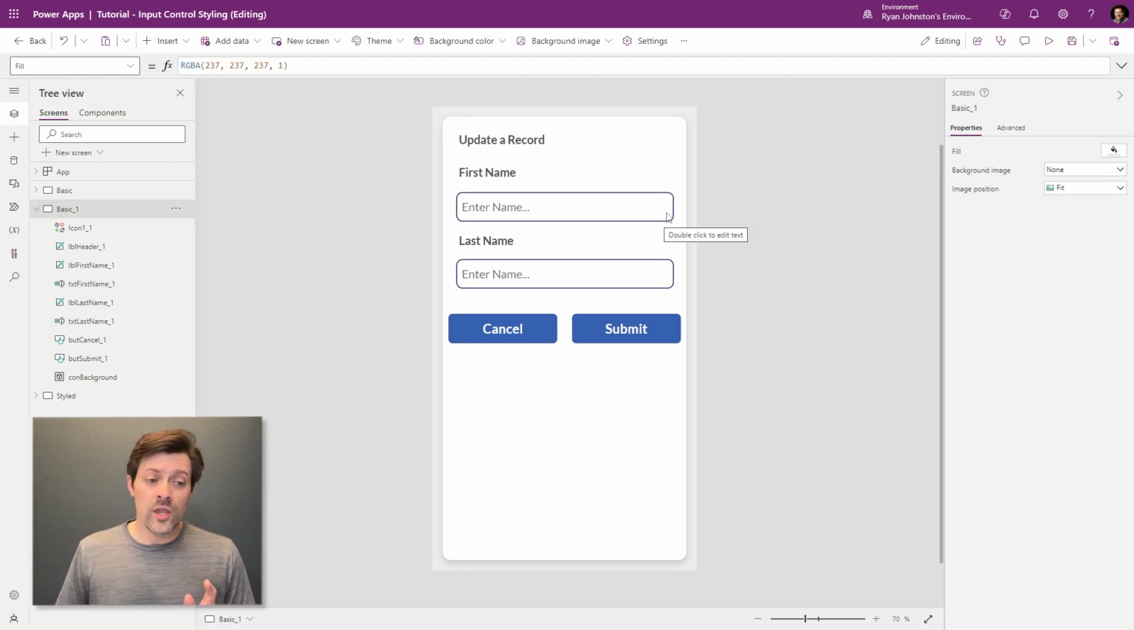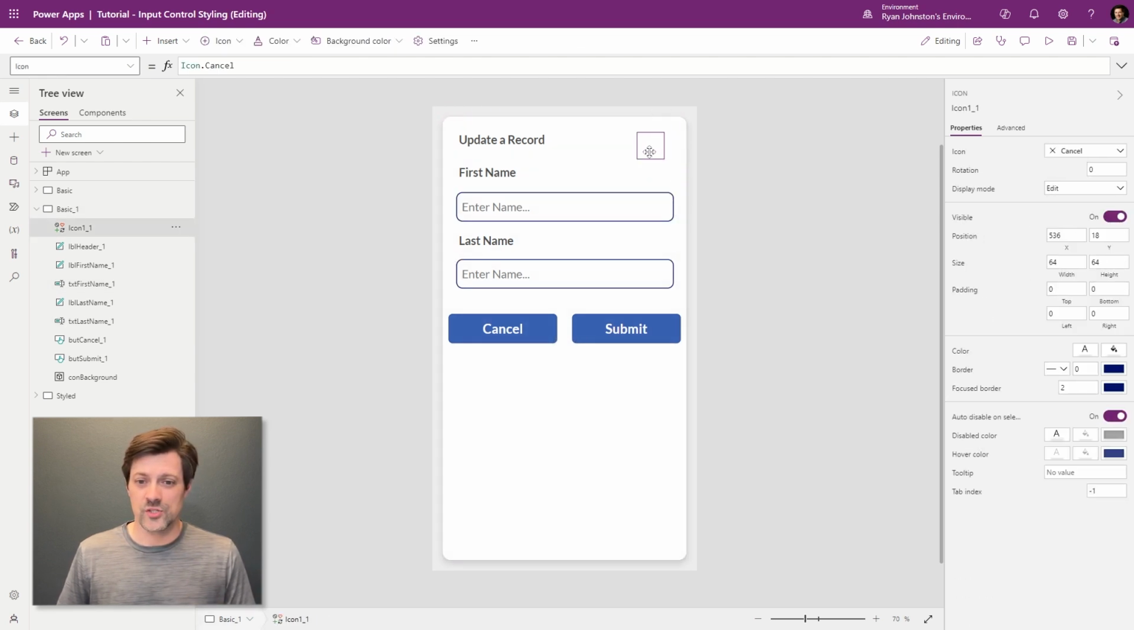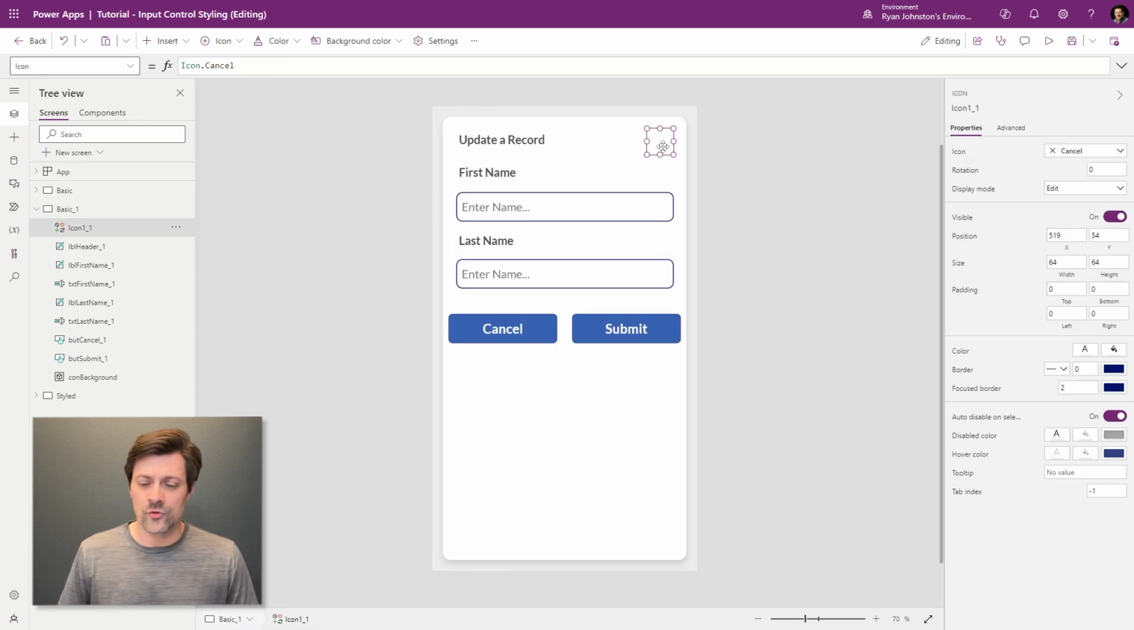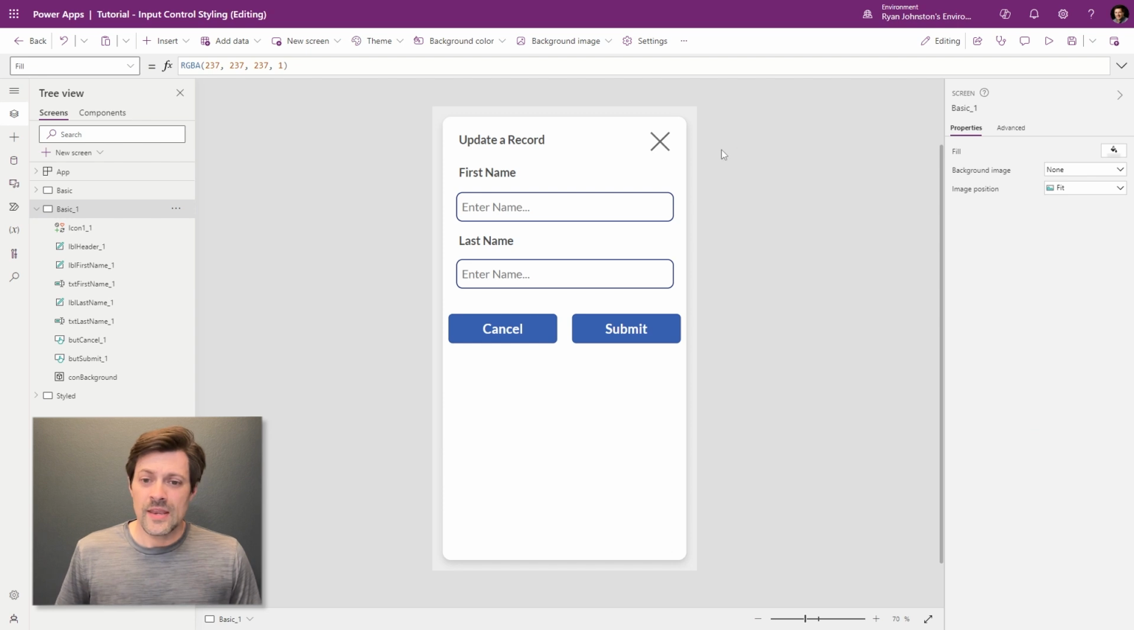Now, before we go deal with our input controls, I forgot all about our cancel icon, which is hiding up here. So rather than having this gaudy giant X, let's give it a nice round cancel icon. So we're going to change this to a dark gray. What are we doing here? Maybe like the slate, light slate. Let's try this.